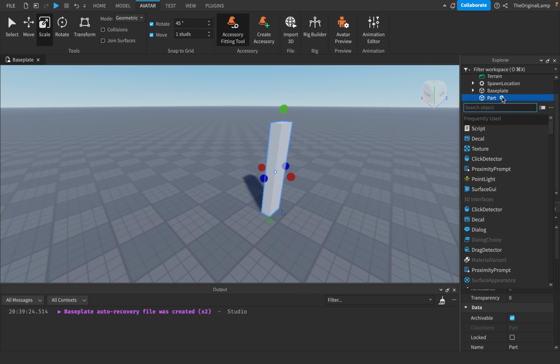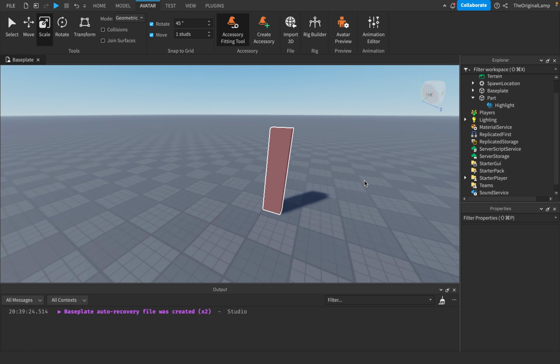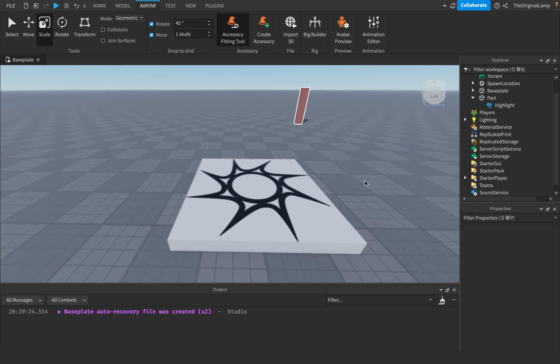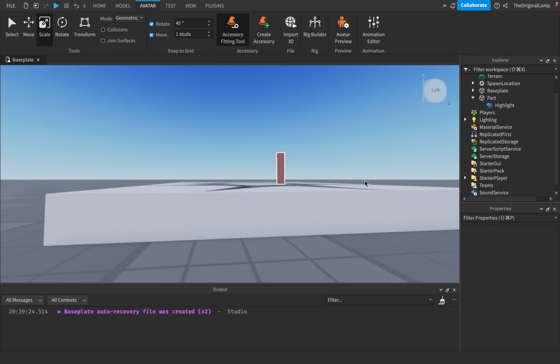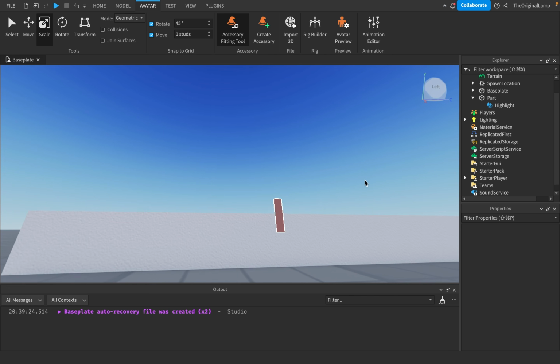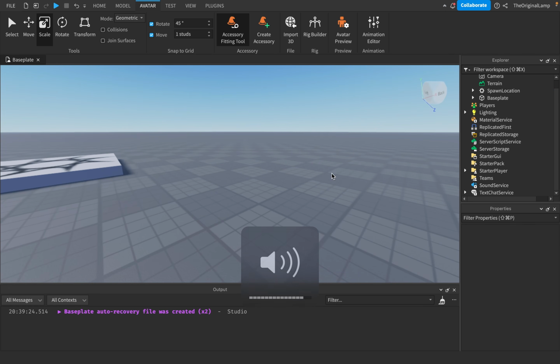You can use this for inside parts, right? So you can do highlight. I forgot its name for a second. Okay, yes, we have a highlight. So if I hide this thing behind a base, we can still see it even through the spawn location. That's pretty cool. You can put this inside the spawn location as well.